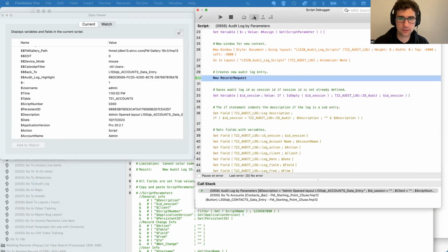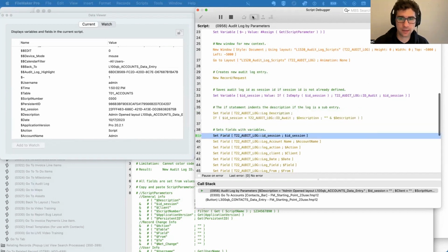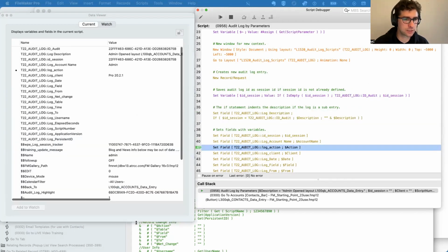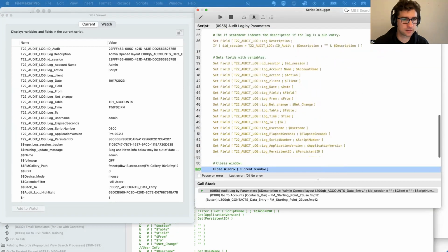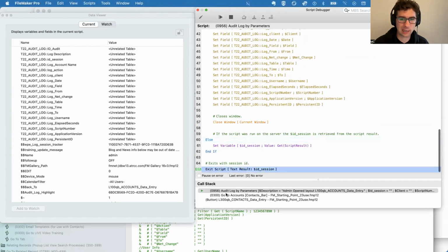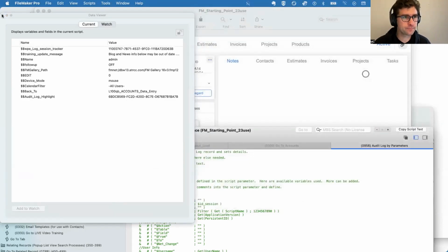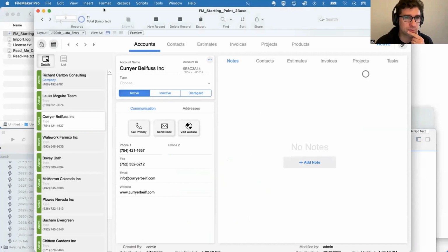And it creates a new record. And then saves a session ID if that's empty. And then goes through and sets all of these fields. And you'll see those fields get set. And so those were all set. Now it's going to close that action window and exit script. And it's exiting the script with a session ID in case we want to track that log ID that we started with. And that's pretty much how I would handle sending multiple variables in to a subscript.